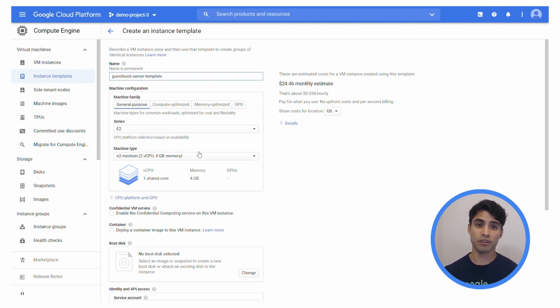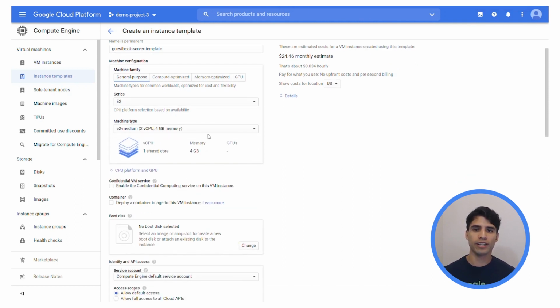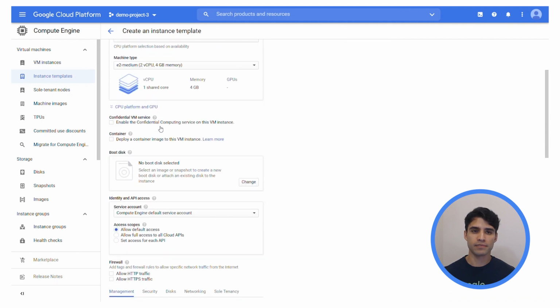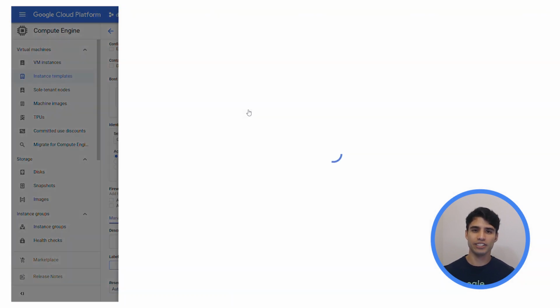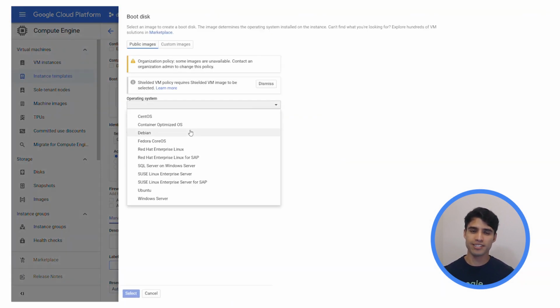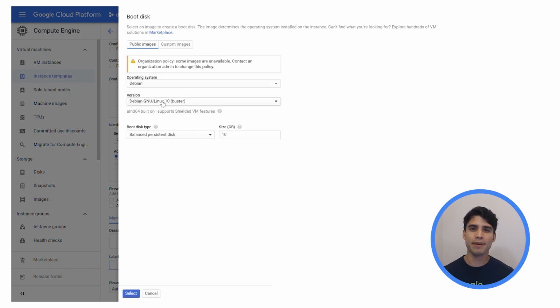Under the Machine Configuration section, we can see virtual machines are classified by machine family, series, and machine types. For our application, let's select a general purpose E2 medium, which we can see has 2 vCPUs and 4 gigs of memory. Under the boot disk section, we can click the change button to select the operating system and its version, and the disk type and size we want for our virtual machines.